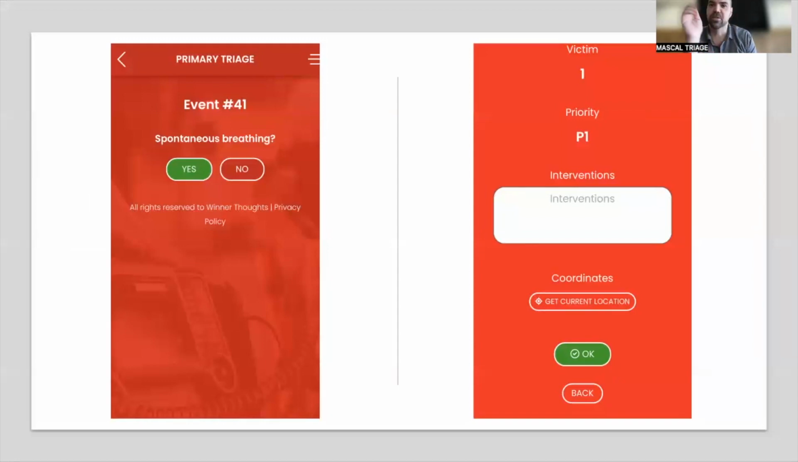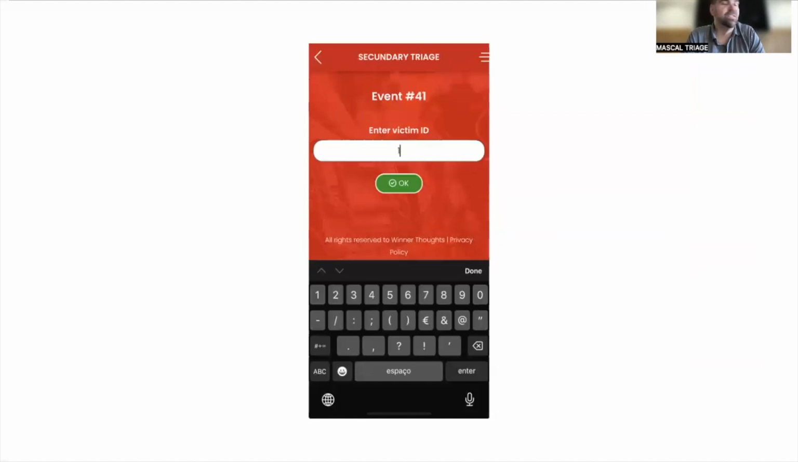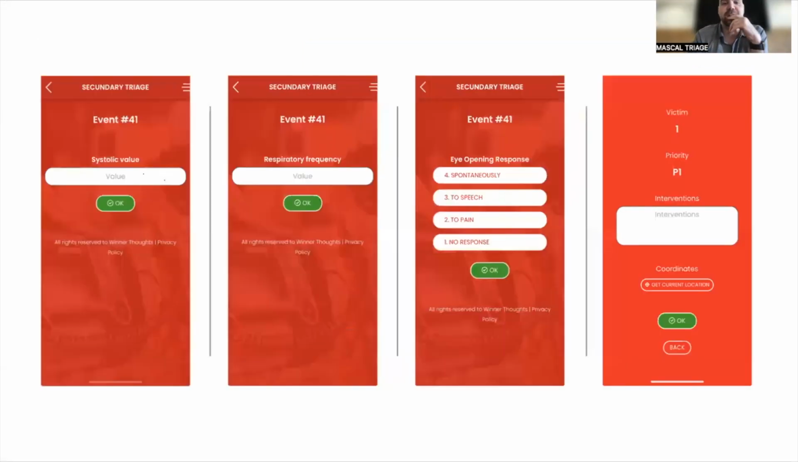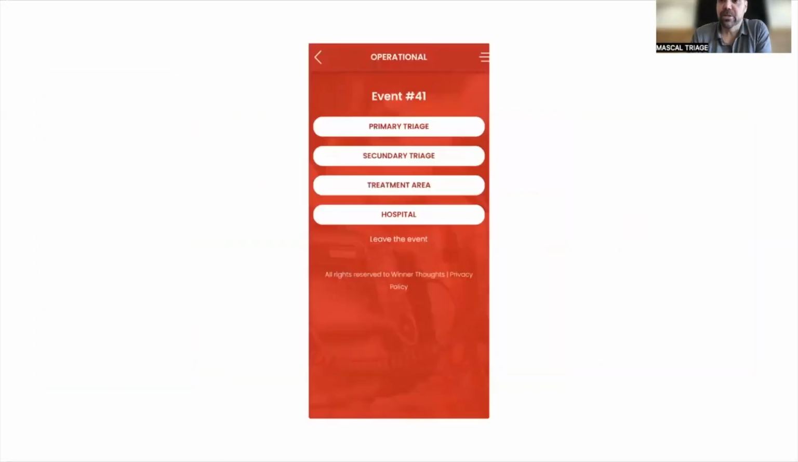Always yes, no, and automatic, the app will tell you the priority of the victim. When you get to the secondary triage, again, you always need to start with the track number, with the number of the victim. You put the number of the victim, and then it will ask you the questions of the START: systolic value, the respiratory rate, and then it will help you with the Glasgow Coma Score, asking you very quick questions where you only need to put one option, and then it will give you the priority.